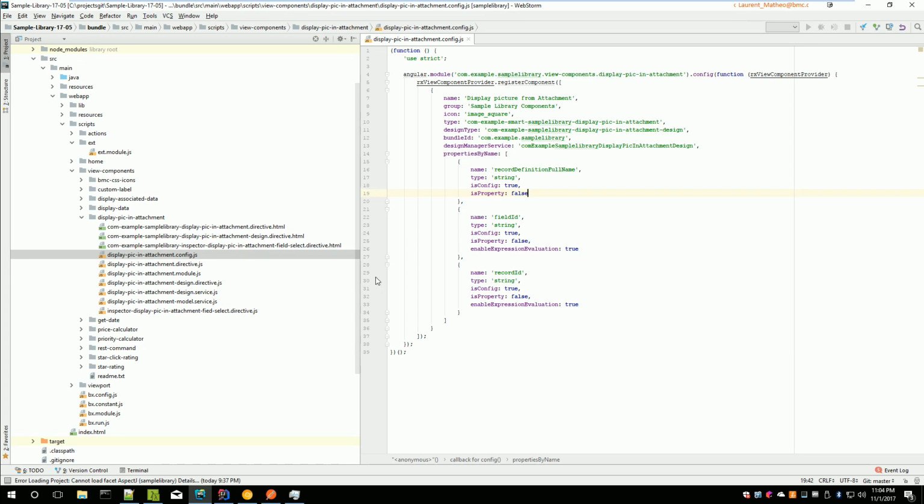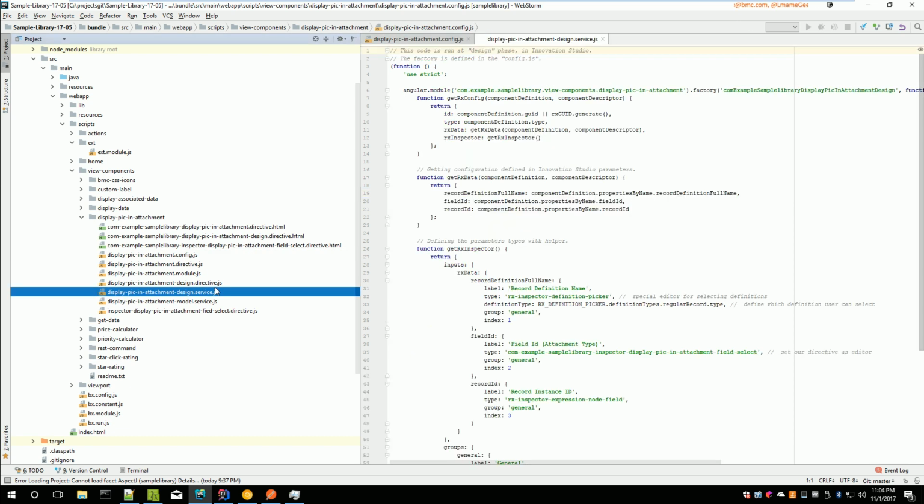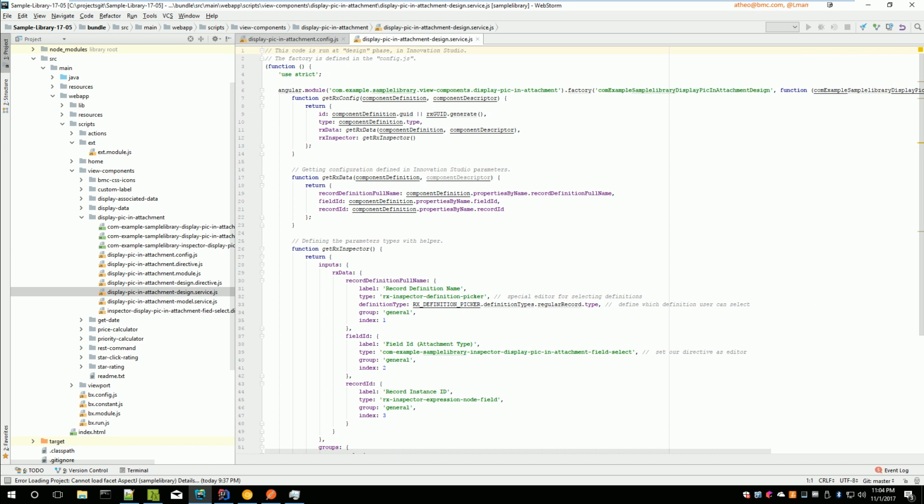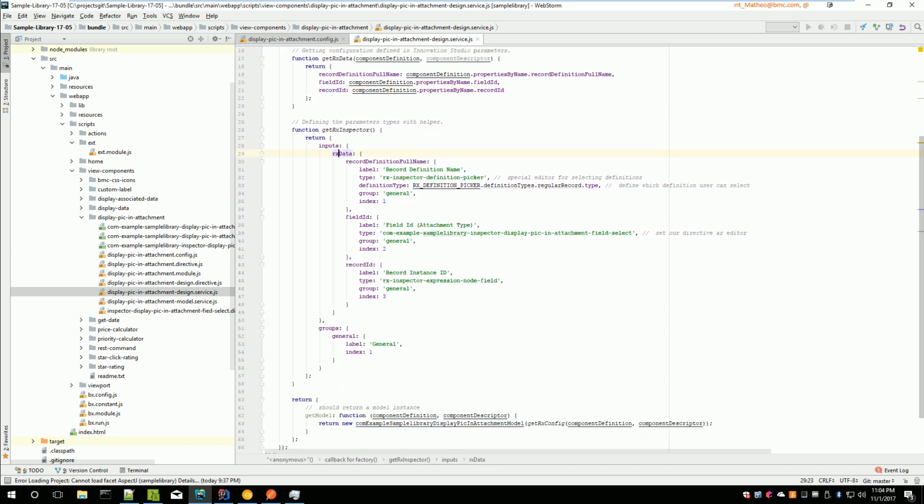Like we saw in the previous videos, here we declare everything as string, but actually we want to use inspectors, meaning special ways to select the data you want to give to your view component. So in this one we also have a design manager service. In our design manager service, we can find back our three input parameters in Rx data.